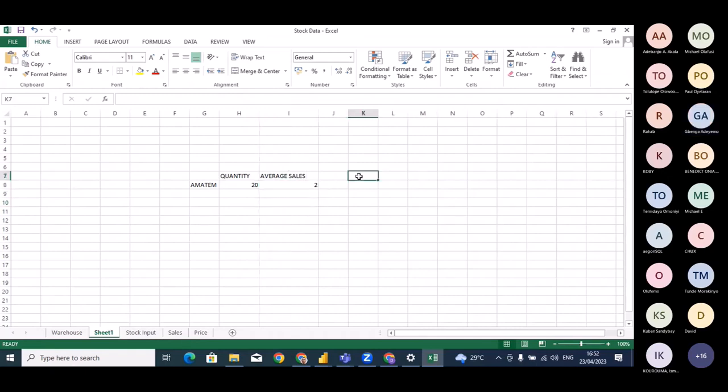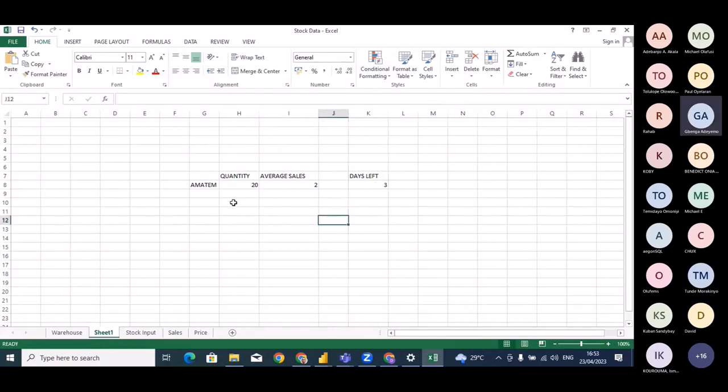Now, I have this product will expire. Let me say days left. Days left for that product to expire is, let me say, 3 days for it to expire, right? So this product will expire in 3 days. This particular quantity and product will expire in 3 days, right? Now, I have just 3 days left for it to expire, and I'm selling average of 2 per day, right?